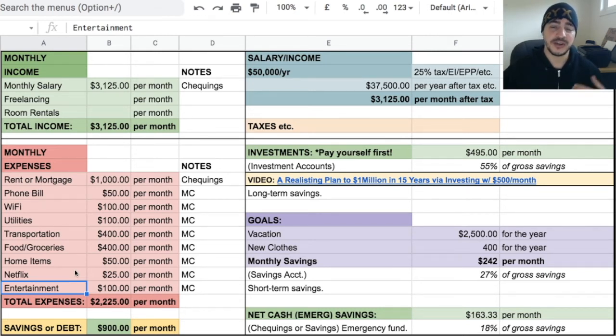And then also when you're saving money, you can plan how much you're going to invest for long-term savings, how much you're going to invest for short-term savings, and emergency savings. So we're going to go into that next. Once you have your monthly income total as well as your total expenses, you're going to have savings or debt.